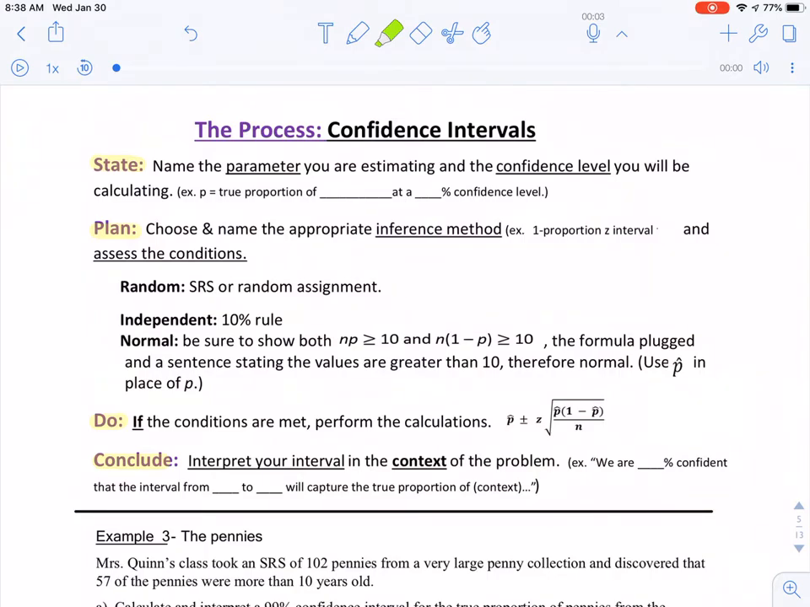So the state portion is where you're going to name the parameter that you are estimating, and you also need to state the confidence level that you're going to be calculating. And so oftentimes it looks something like this, where you'll say something like, we're going to estimate P, which would be the true proportion of, and then you would state that in context, whatever P is representing, at a blank % confidence level. Okay?